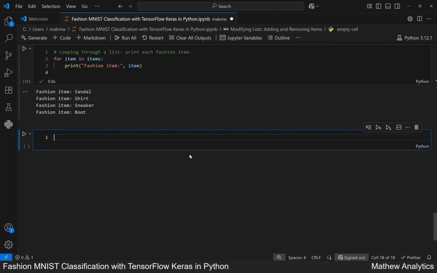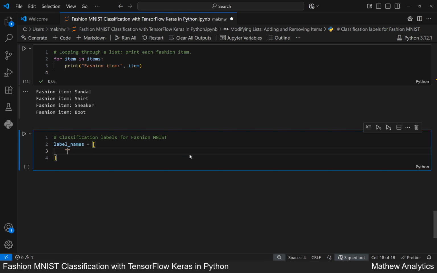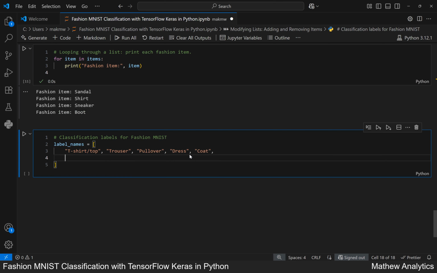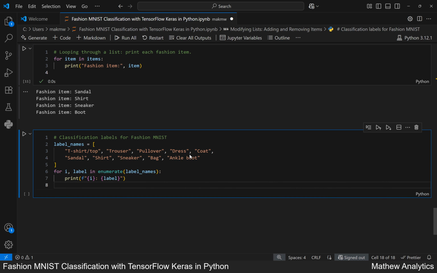Fashion MNIST uses numbers for labels. Let us map those to clothing names. We create a list of 10 names, one for each class in the dataset. First label is t-shirt or top. Second label is trouser. Third label is pullover. Fourth label is dress. Fifth label is coat. Sixth label is sandal. Running the cell now. Check which number matches your favorite item. Knowing the mapping is important for understanding predictions.